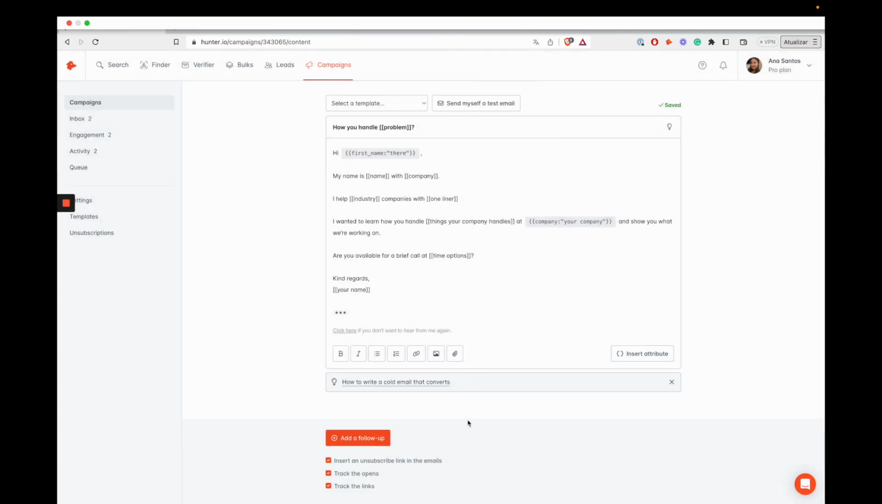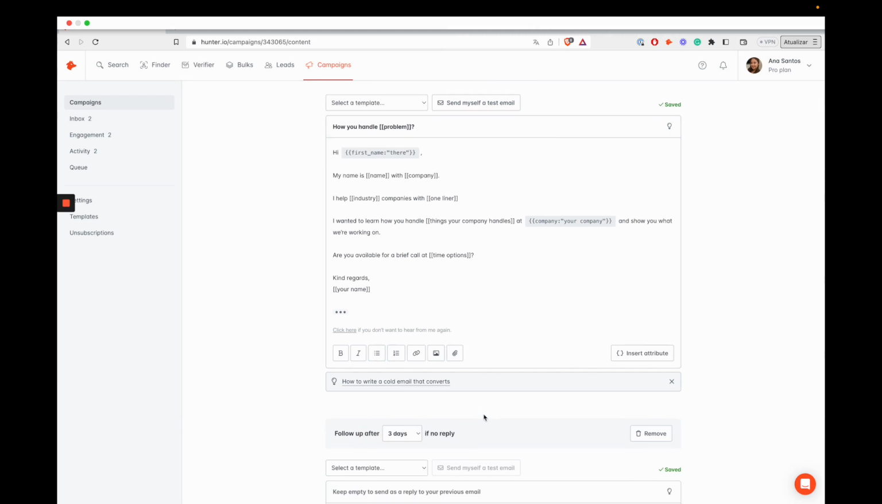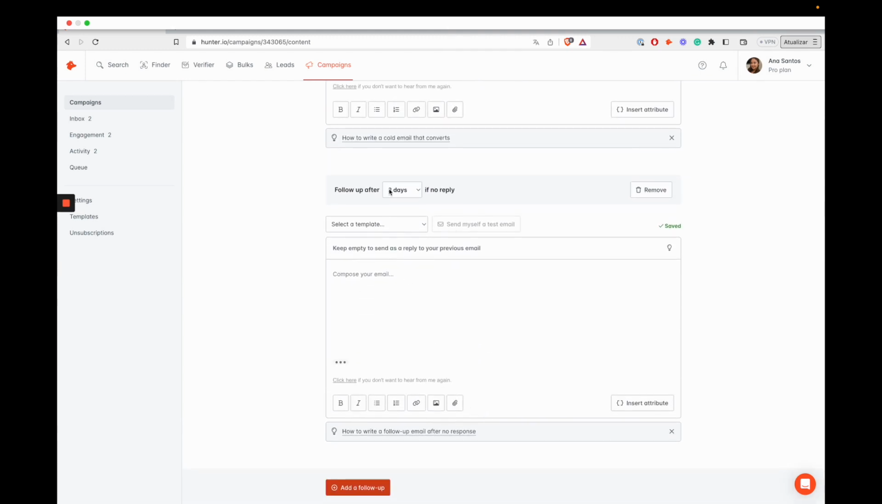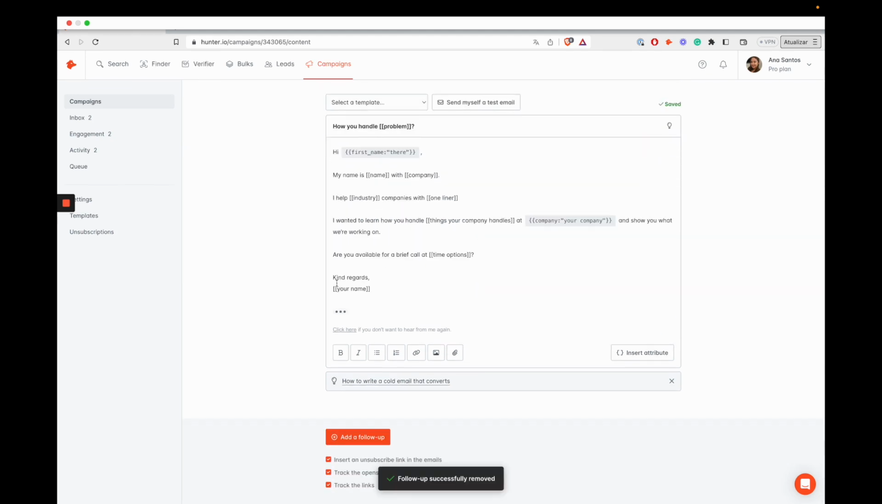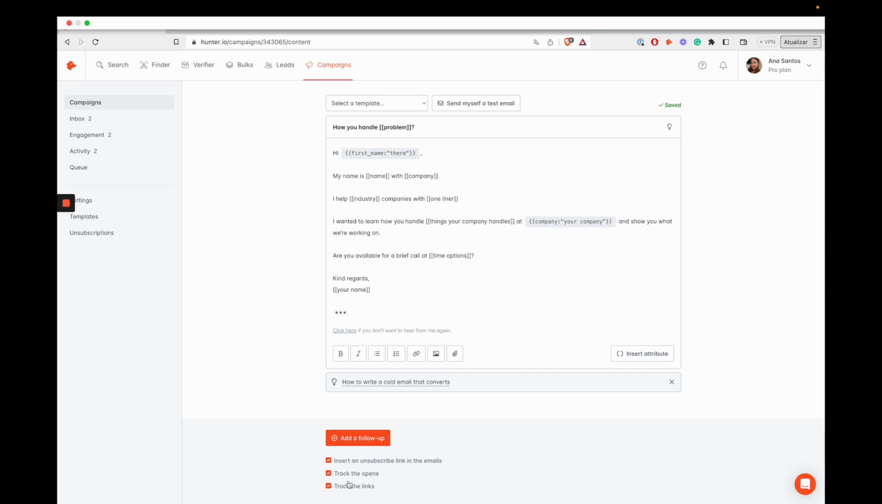And next, you can add up to 5 follow-up emails by clicking here, and you can also select the interval of days in which you'd like the follow-up to be sent. And you can then edit the content of each follow-up the same way that we did with the first email. Now at the very bottom, you'll have the option to track the opens of each email, as well as track the links inserted in the emails. Again, link tracking is currently available for premium subscribers only.